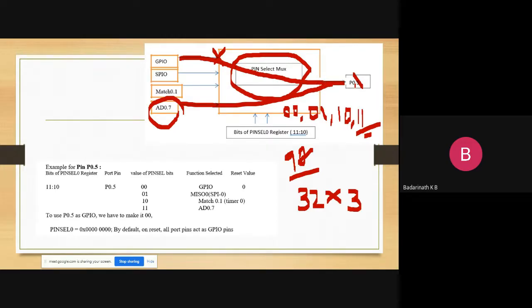So where should these 3 registers be present? They should be present inside the microcontroller. Who can write them? A programmer can write them, in C language or assembly language, if there is an address for that register. Yes or no? If there is a name for the register.